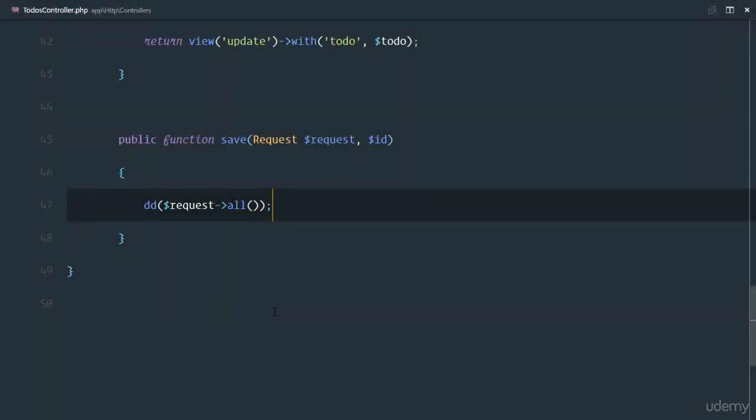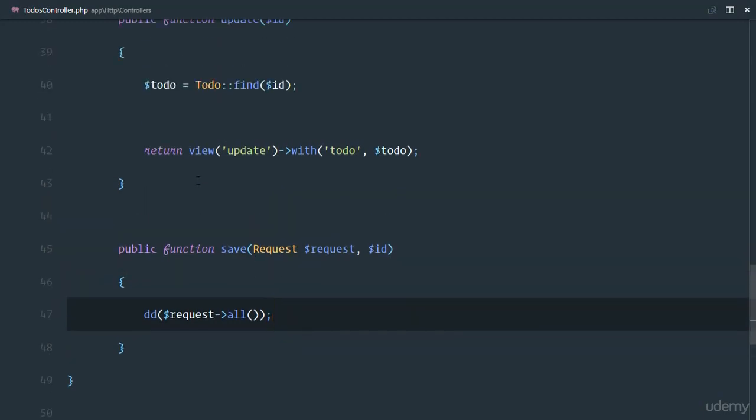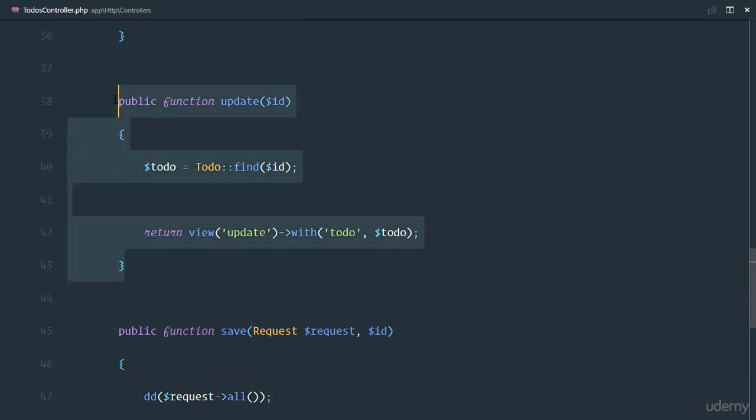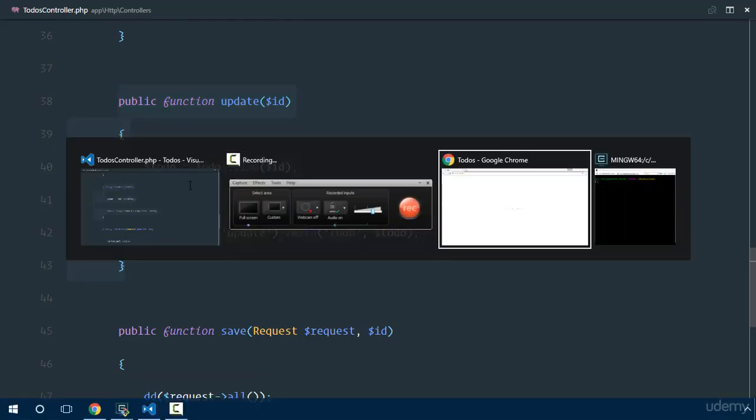Alright guys, so this is where we left off in the last lesson. We need to know how to save changes into our database, how to update the data from our database. And just to recap here, we are using an update method to find a particular to-do in our database and display it on an update page.